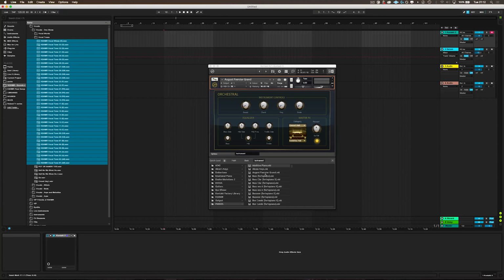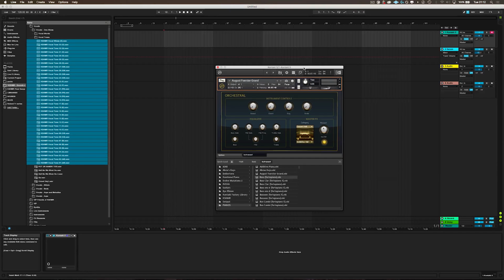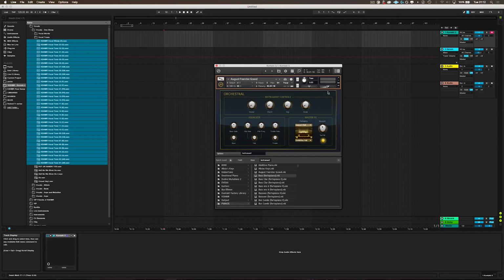And if you see over here, there you go, August Foster Grand. Or, you know, alternatively, you can keep the quick load open. I actually kind of like it like this. That's how I usually use Kontakt. But once again, this is super cool and super quick when you have a lot of Kontakt instruments.